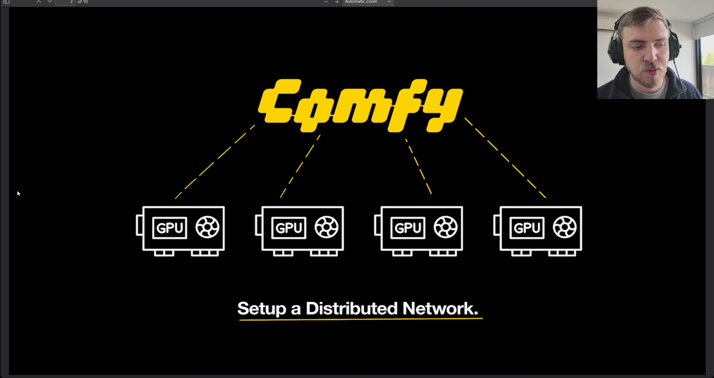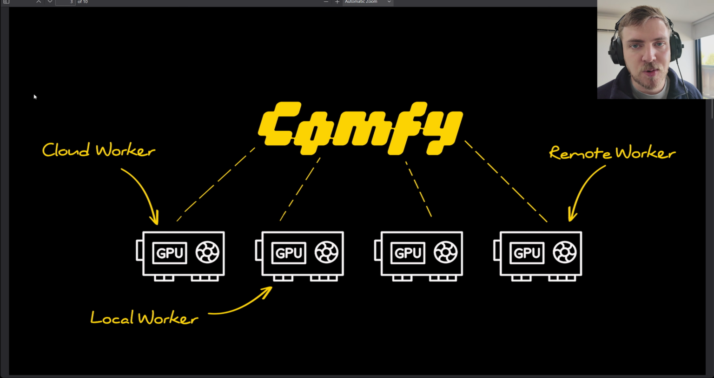So we'll be basically setting up a distributed network. What that is basically, is ComfyUI instances running on separate GPUs but working together and being controlled by a master. And the separate instances running on separate GPUs, I refer to them as workers. And we have three types of workers. So we have the cloud worker, the remote worker, and the local worker.